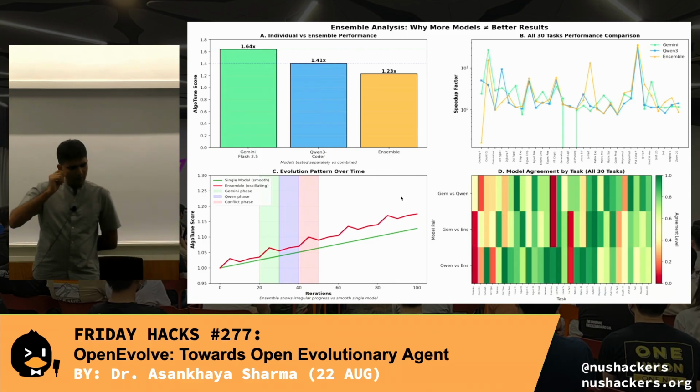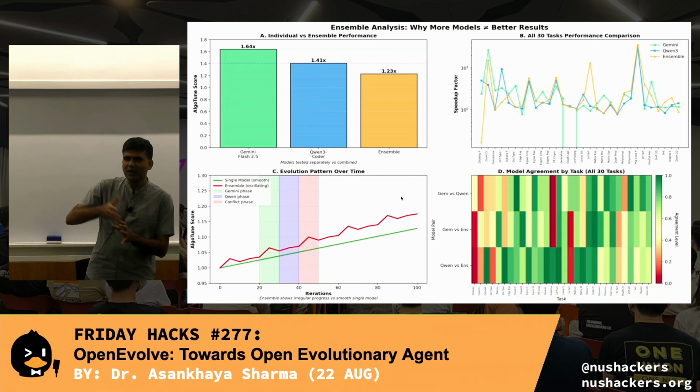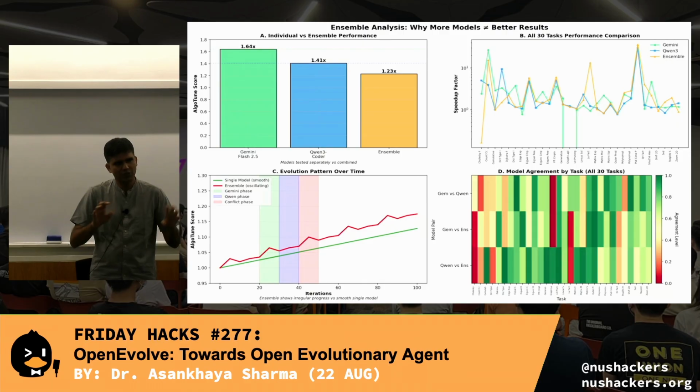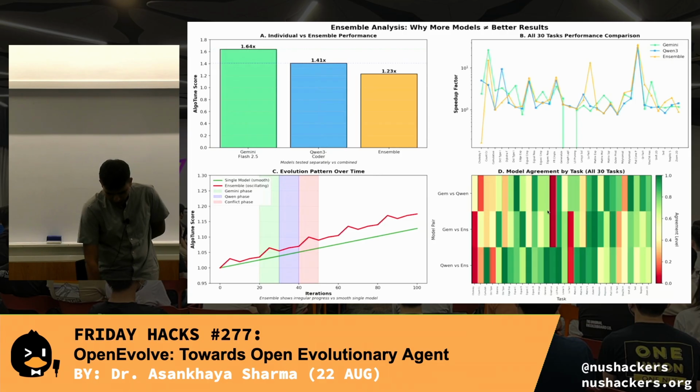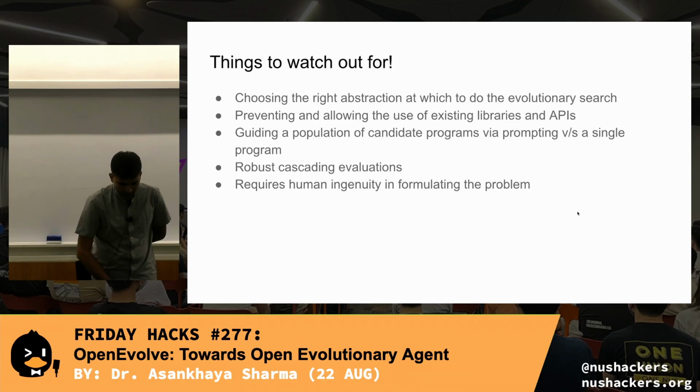So for ensembling, what we've seen is that using models from the same family works better. If you see all the examples, they're all like Flash with Pro, or Flash Lite with Flash, or Llama 3 with 4, and so on, because otherwise there's far too much difference, and then you see that there is very little model agreement for all the tasks. It's like a completely checkered pattern, right?